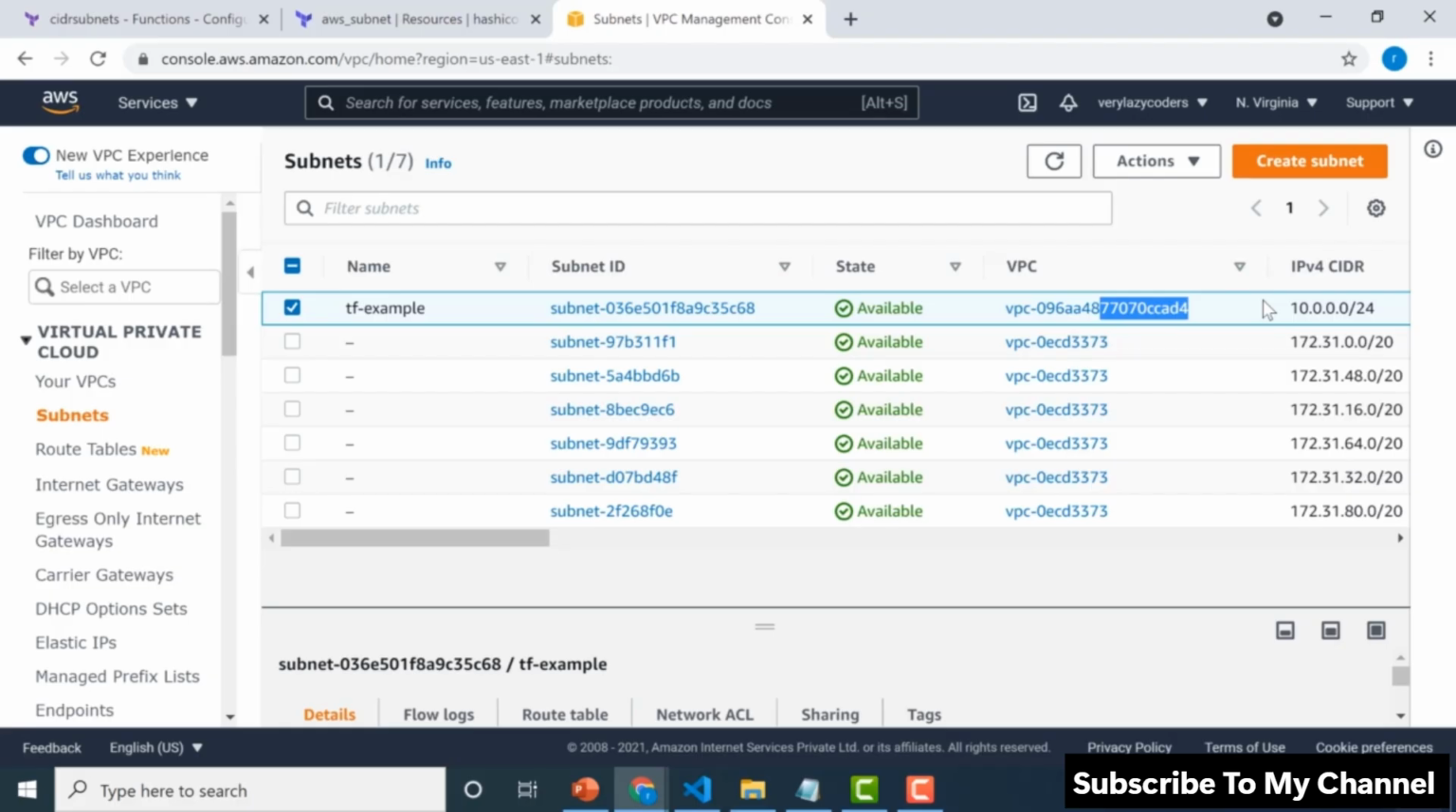So that is how you create your VPC and subnet using Terraform. I hope this was a useful lecture.